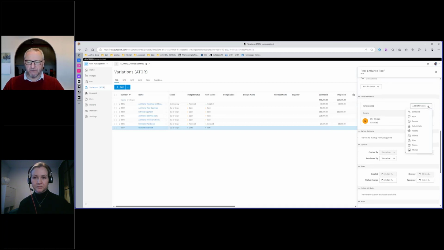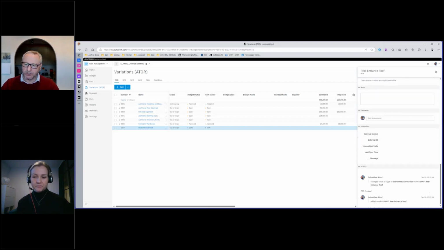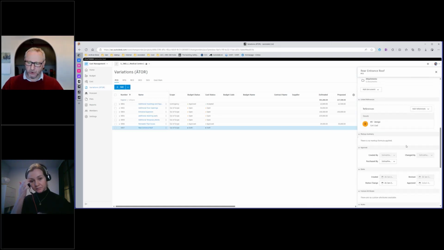If you want to add additional information to this, I can go and add in anything from my files. It may be to add some drawings if I'm going out to re-tender for this, then I can include those drawings as reference information. And we see all of our activity, everything that we do, every click is tracked within the system. So we've got that audit trail.